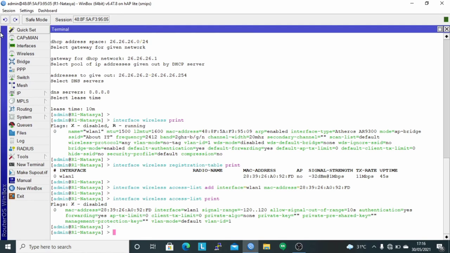And then connect router 2 to router 1 via wireless. I move a LAN cable to router 2 or router client.